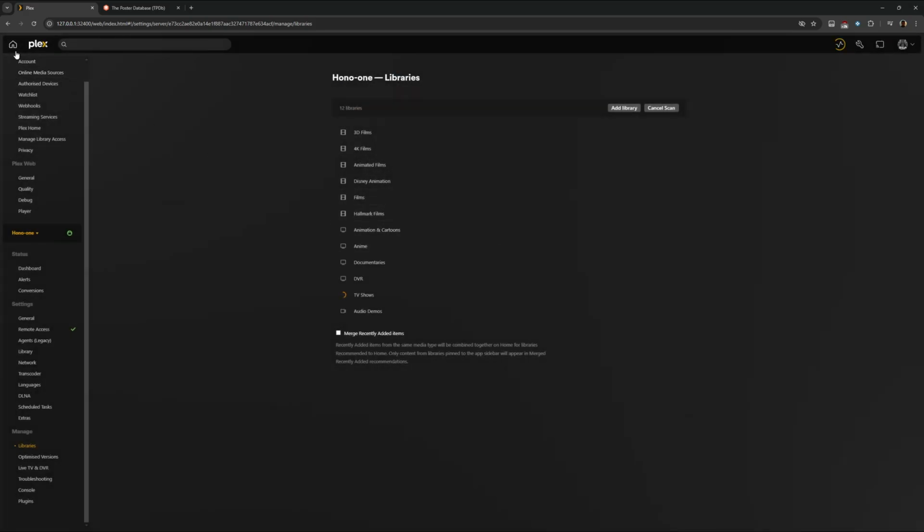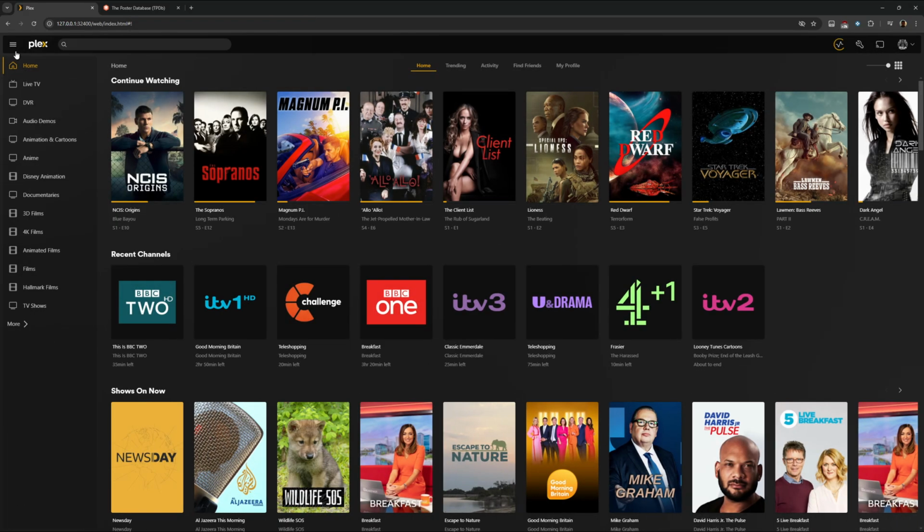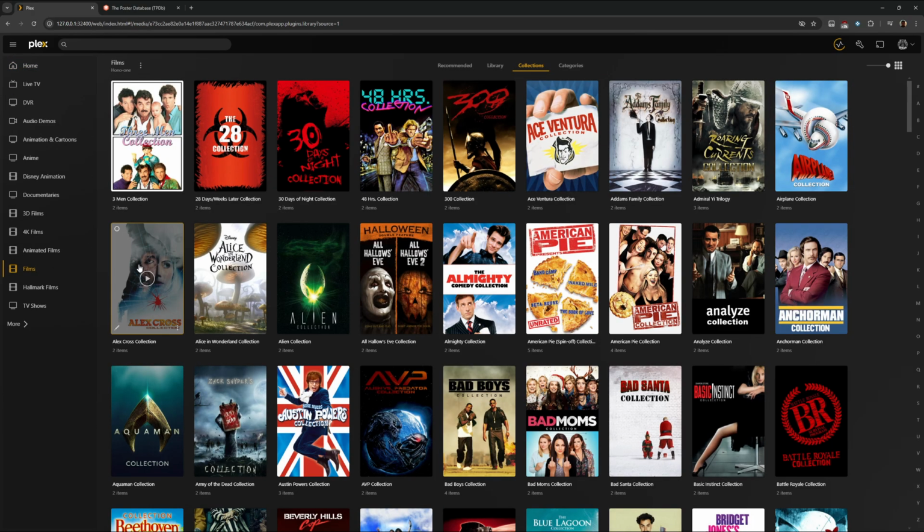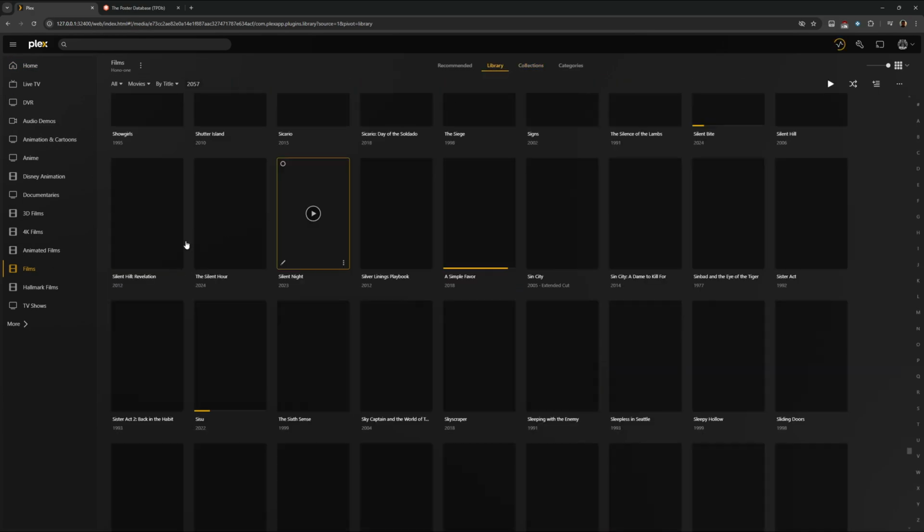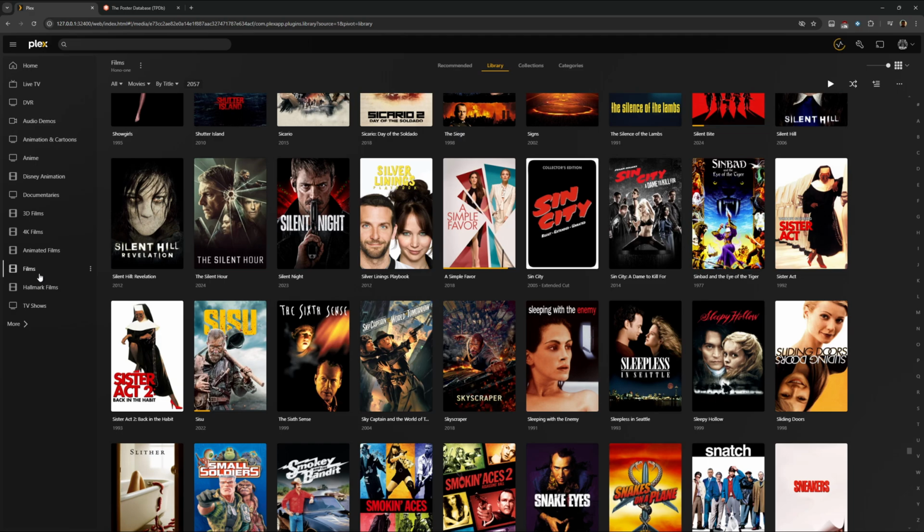Save those changes. Why are we doing that, though? Why is that such an important setting to choose? It's all about how things are going to be presented to us. So as I go to my films library, this is basically my 1080p content, and you can see there's over 2,000 films, 2,000 thumbnails to scroll through.